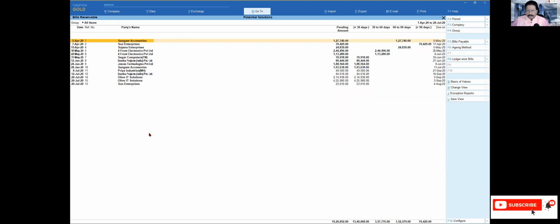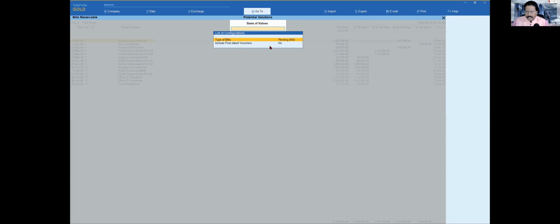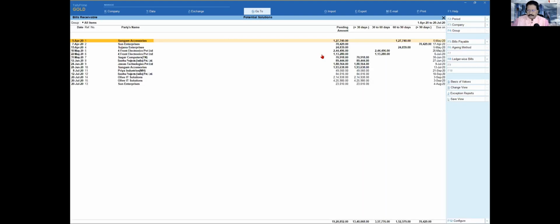Okay, so now let's go to bill wise detail. So I'm going to go to bill wise detail, and now we will see the other information. What are the other information? Like if you see basis of value, when you click on basis of value, here you have this option. So again, you have this include post dated voucher, which we had already seen earlier. So pending bill, whether you want to see only overdue bill or all pending bill which is overdue and which is not due as on date also. So that is what you get in your basis of value.